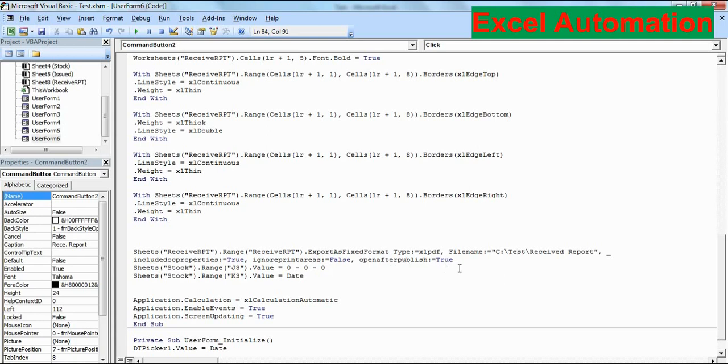Okay, so after generating the report, it will export to a PDF file. Then we will write sheet stock dot range j3 dot value is equal to 0. Actually this is not related to that. This I will explain to you in the next coding, where we will generate the stock report. So I will just comment out these 2 lines.